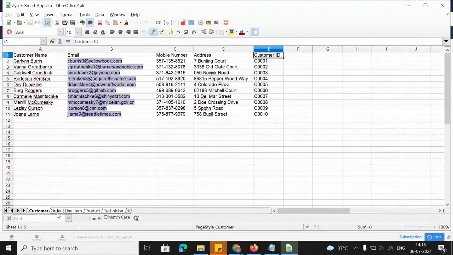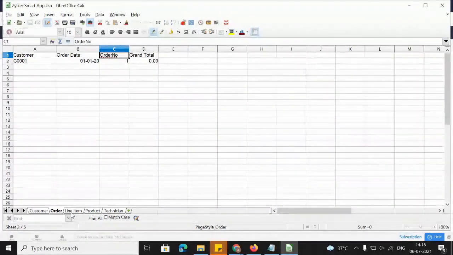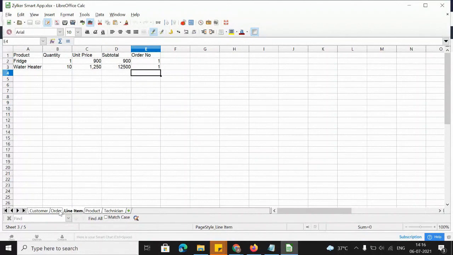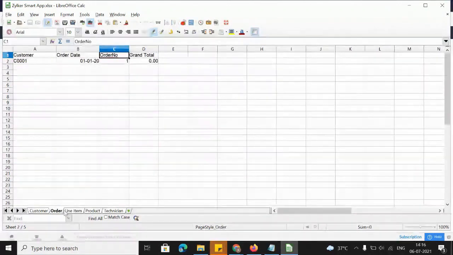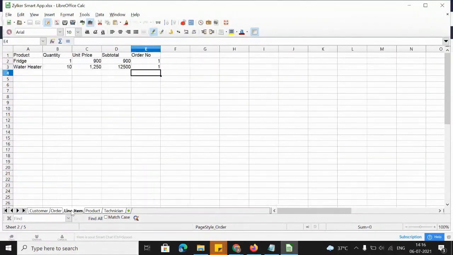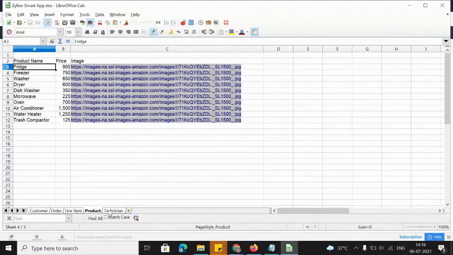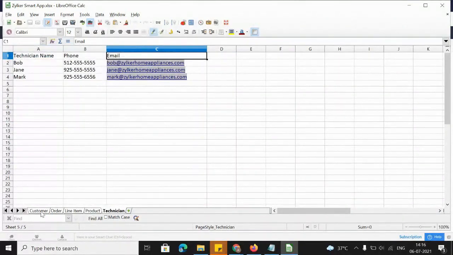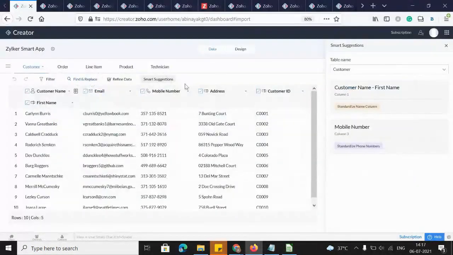Customer will be created as a separate form, order will be created as a separate form, and line item is a subform that needs to be added within the order form. And product will be created as a separate form, and technician as a different form. So here you can relate it with the tables within the conventional development approach. Within the tables as well, you will have rows and columns, fields and data in it, right? Similar to that, it has uploaded all the data and it has recognized the fields.